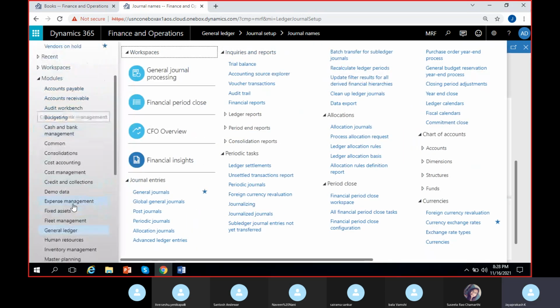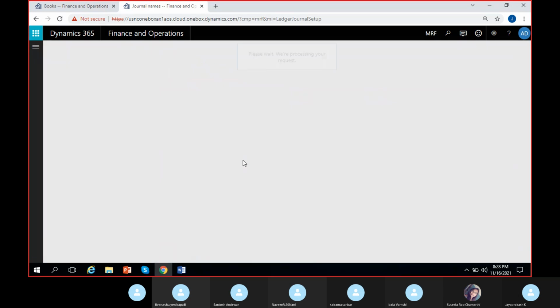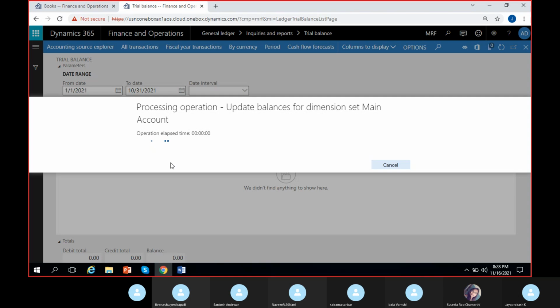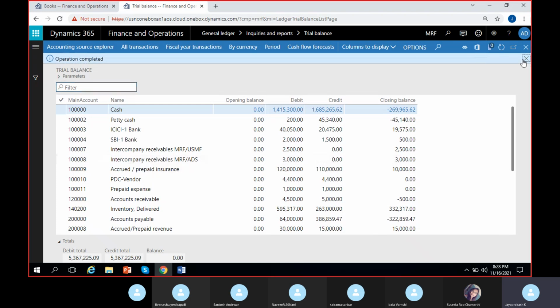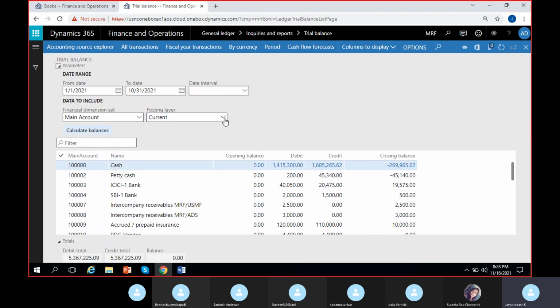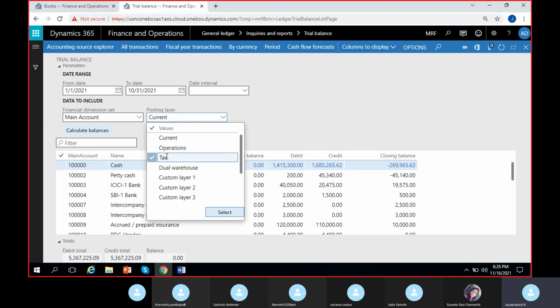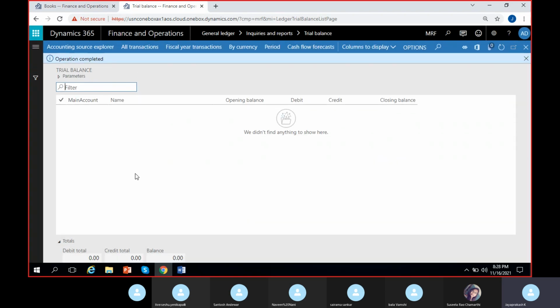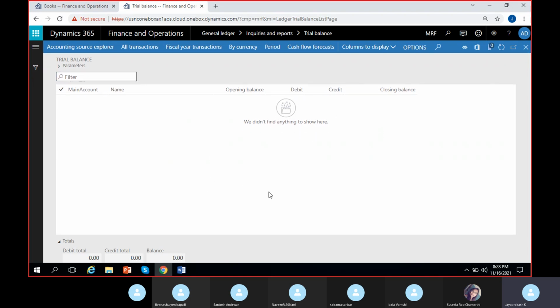And when I go to general ledger for trial balance inquiry, see here you can differentiate your balances according to the layer. So if I click on calculate balances, it is for current layer, as you can see. So these are the balances in the main accounts according to the current layer. But if I run the same for tax layer, suppose here I am selecting tax layer, the same main accounts will be there, but balances will be different. So it's a separate representation. See here, there are no balances posted into tax layer at 0, so that is why I can see all of them as empty.